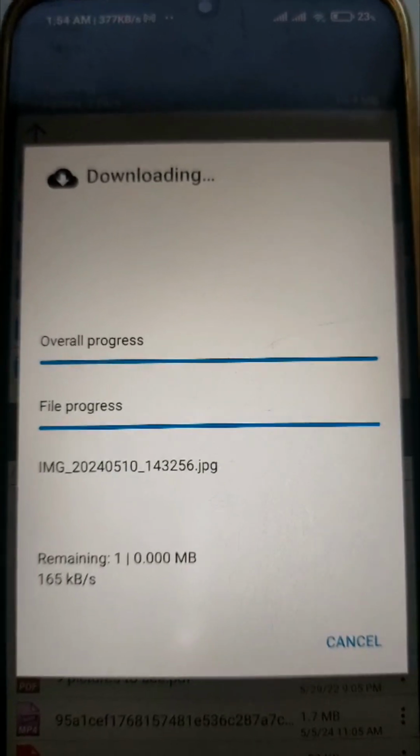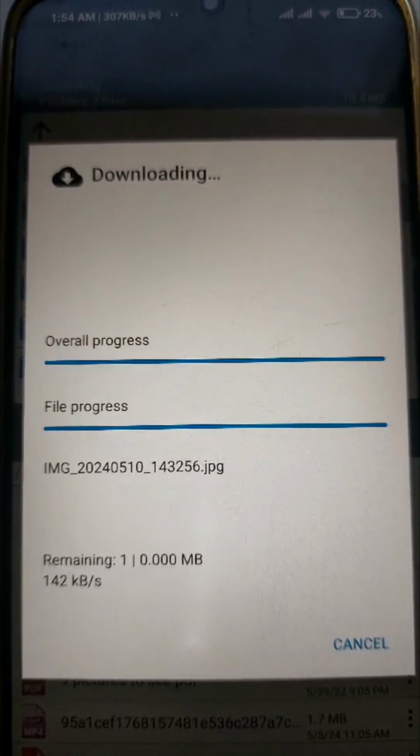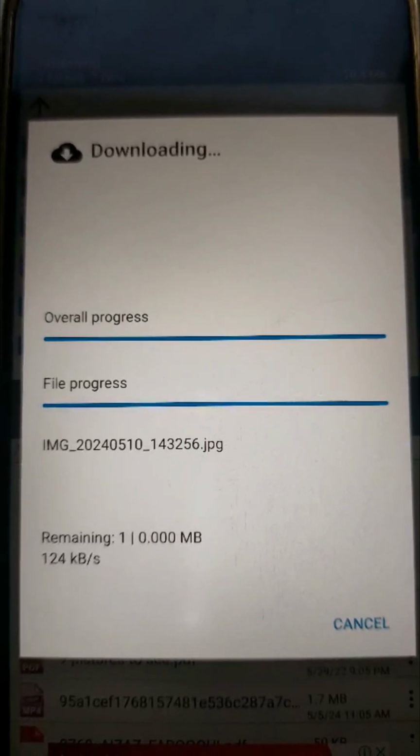So that is how you upload and download files from your mobile into the server using PowerFTP.